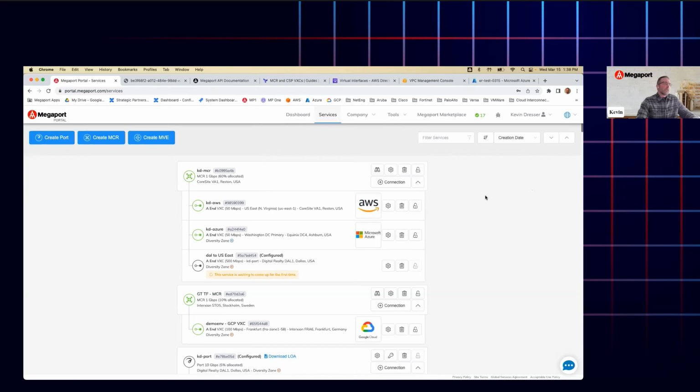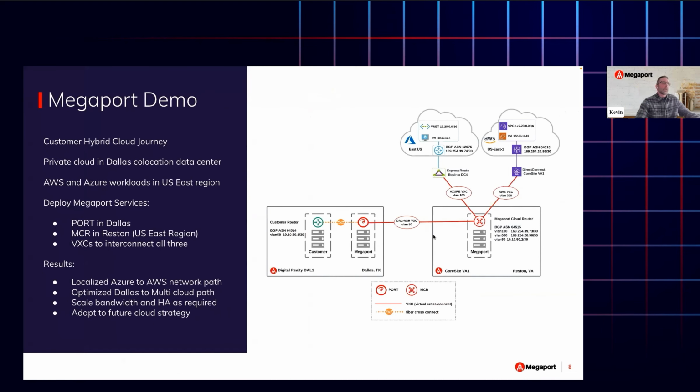Yeah, let me go back to my diagram. Literally what I just deployed was everything in red here. These red lines represent our VXCs. I built the private VXC between Dallas and my US East region. I deployed the port, the Megaport Cloud Router, my Azure ExpressRoute, and my AWS Direct Connect. And it was literally that simple as far as what I just showed you.